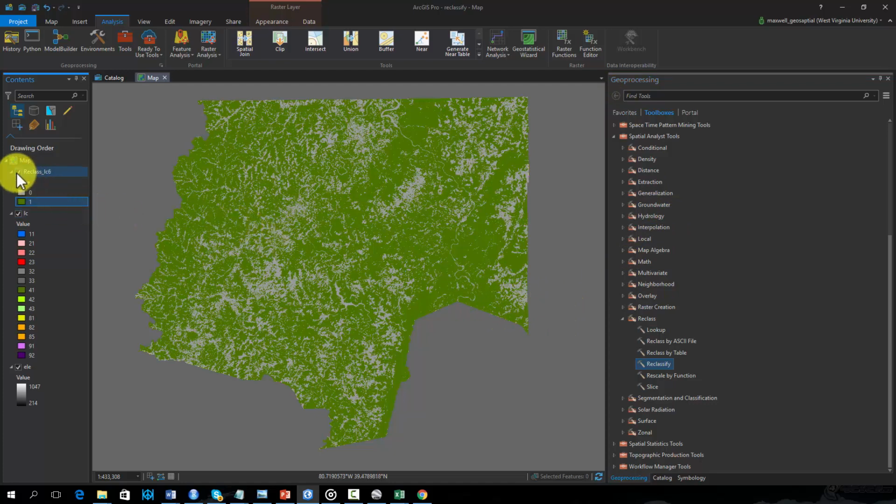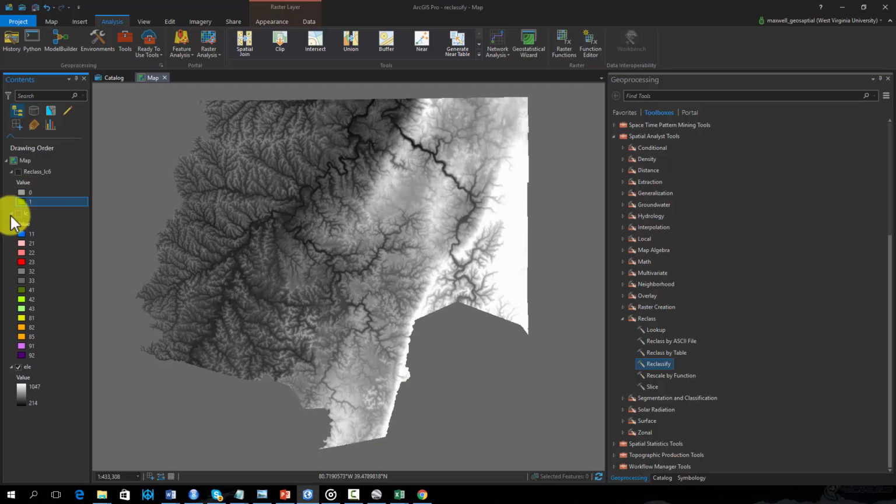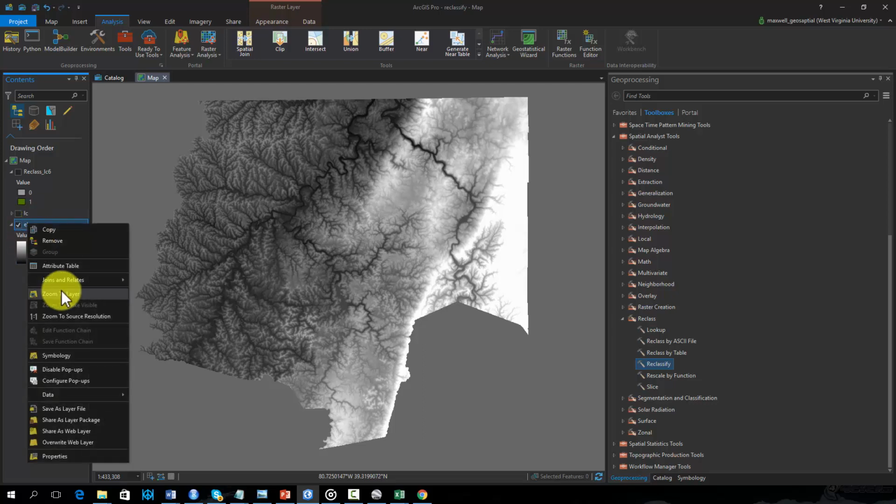It is also possible to recode a continuous raster. Here we will recode an elevation data set. Instead of recoding unique values representing categories, we will recode ranges of continuous values. In this example, we will recode all elevations less than 500 meters to 1, elevations between 500 and 750 meters to 2, and all elevations greater than 750 to 3.